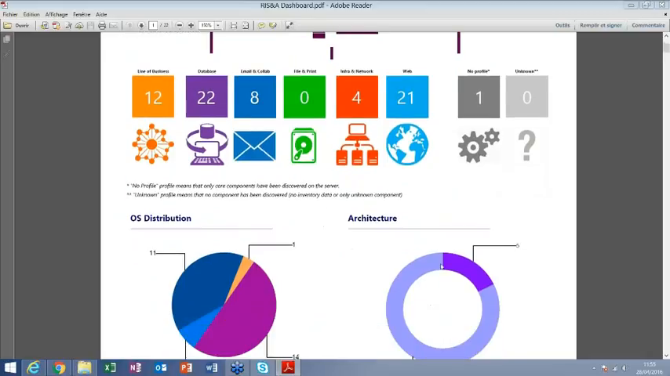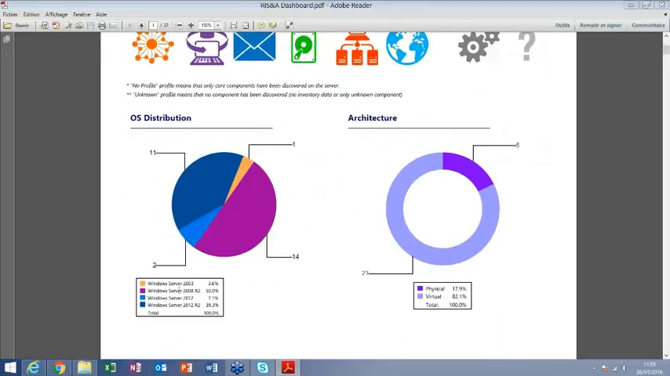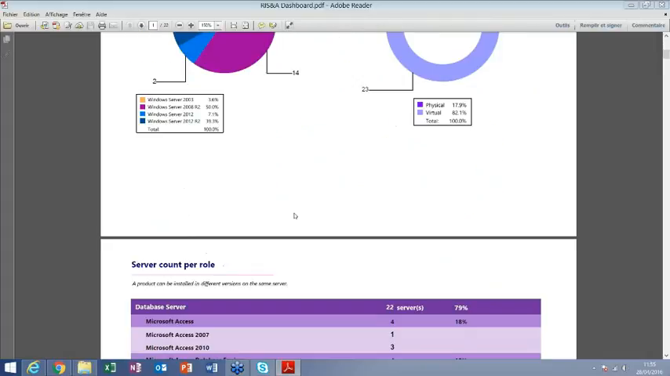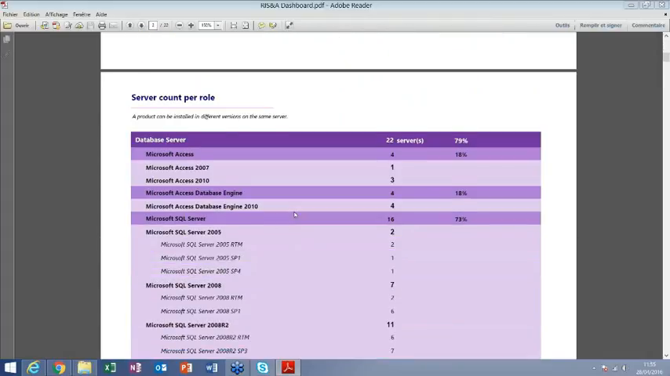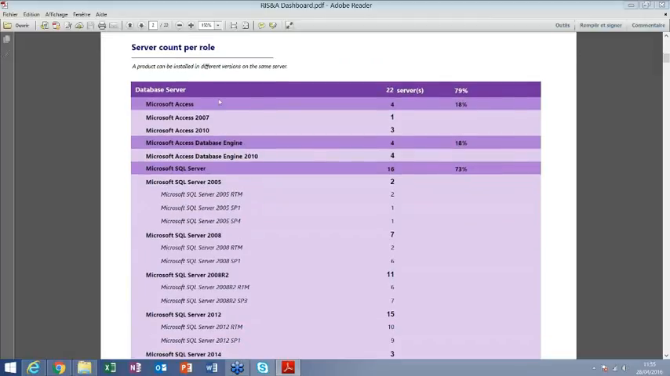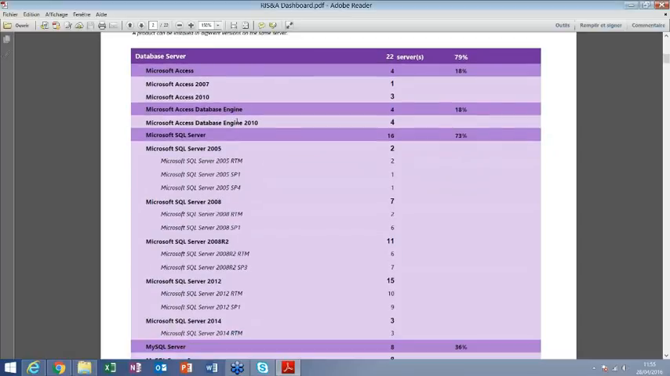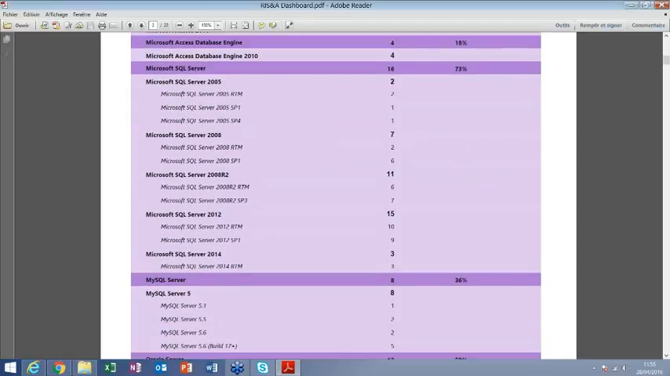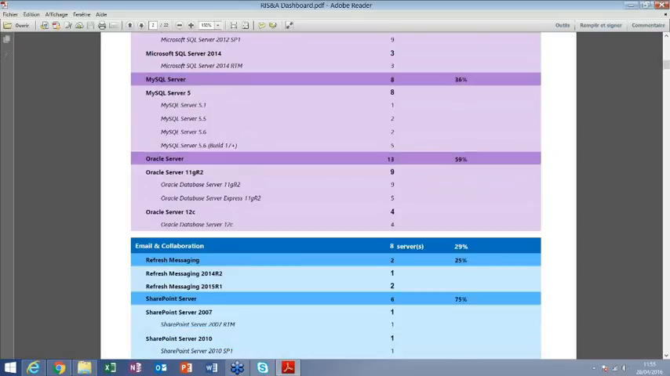Then you will get the distribution regarding the operating systems and the distribution regarding the kind of source architecture, are they virtual or physical servers. Then we will provide a level of detail, workload per workload, starting with databases, with the exact view of what is installed on your servers to identify what are the main kinds of components.